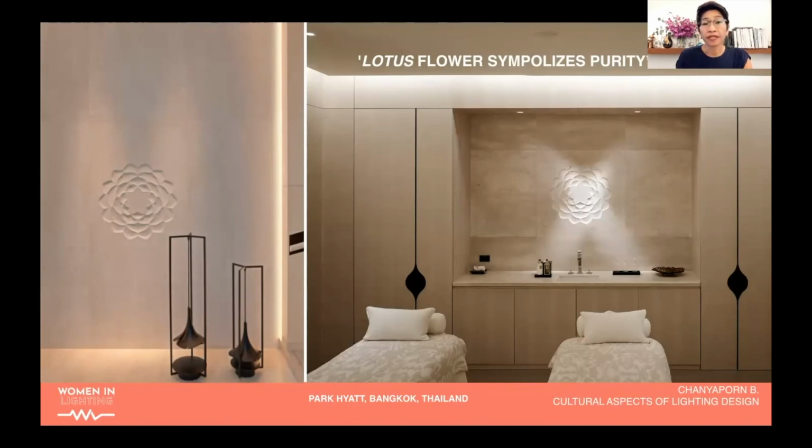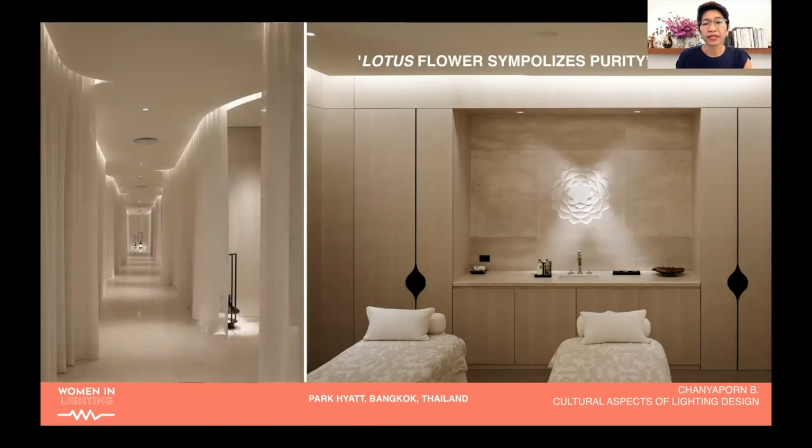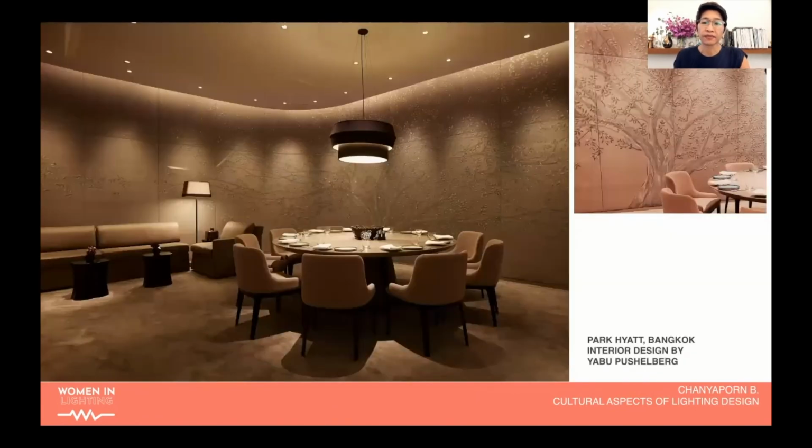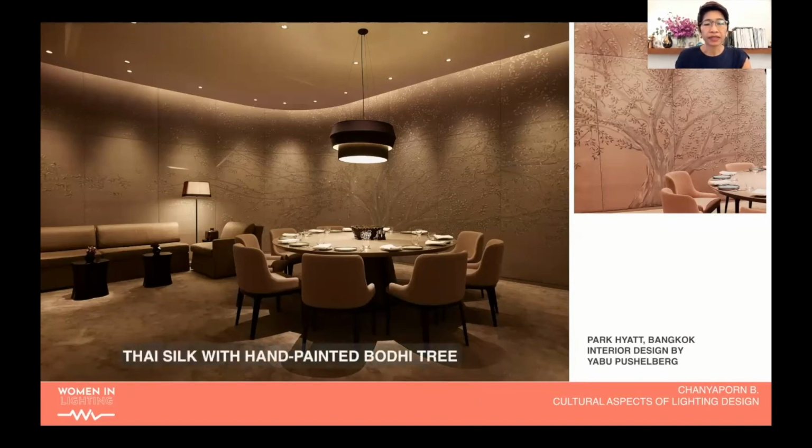We use different lighting techniques. Here is in the grandstand, and right-hand side is in the spa area. And here is the use of traditional materials, Thai silk, which has a different texture than Chinese or Japanese silk. It has very nice hand painting in the graphic, which is a Bodhi tree. So the Bodhi tree is very important in Buddhism. So here is the use of Thai silk and these symbolic trees as graphic patterns.